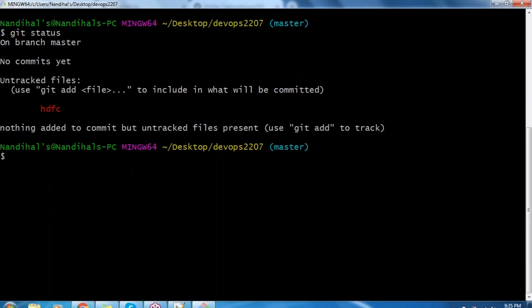So what happens when you execute the command git add? The data will flow from the untracked area to the tracking area. And to execute the same, git add, and then the file name, HDFC, whatever the file name is, guys. Okay, git add.